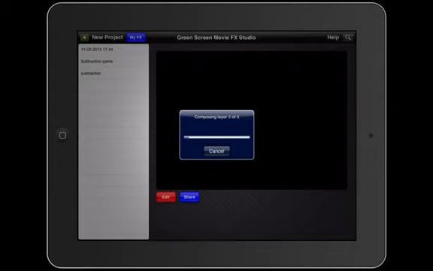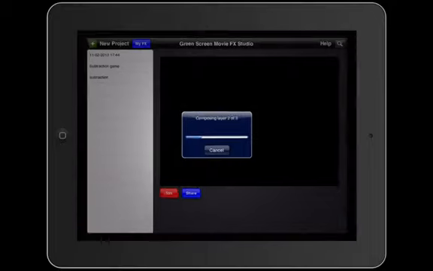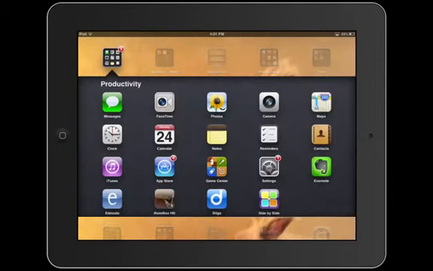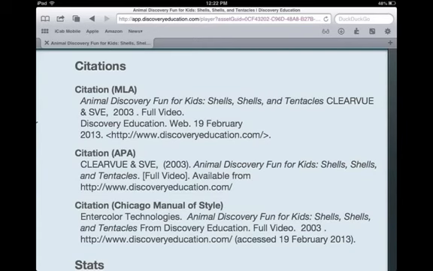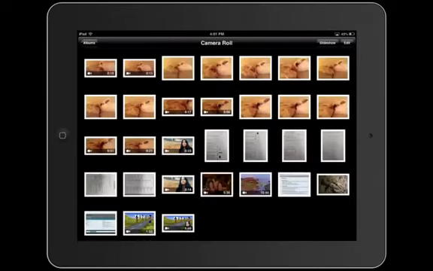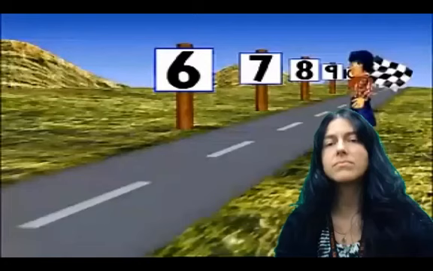So instead of waiting here and watching all of these layers compose, I'm going to exit out and show you what the final version looks like because I have exported it onto my camera roll. So here is what it looks like in its final version.